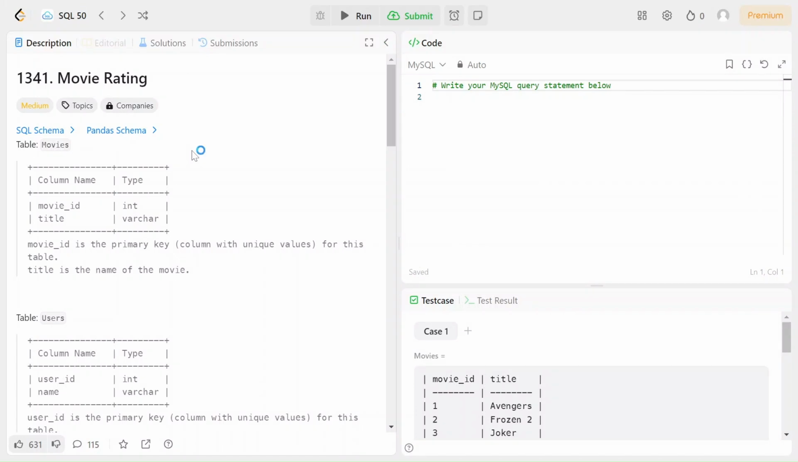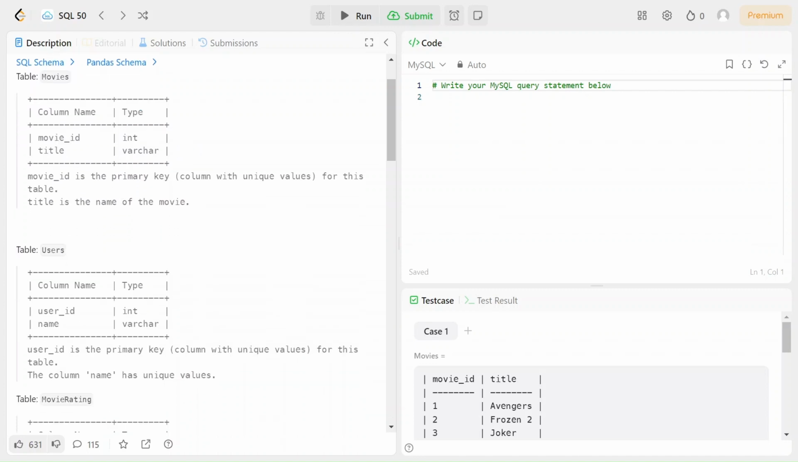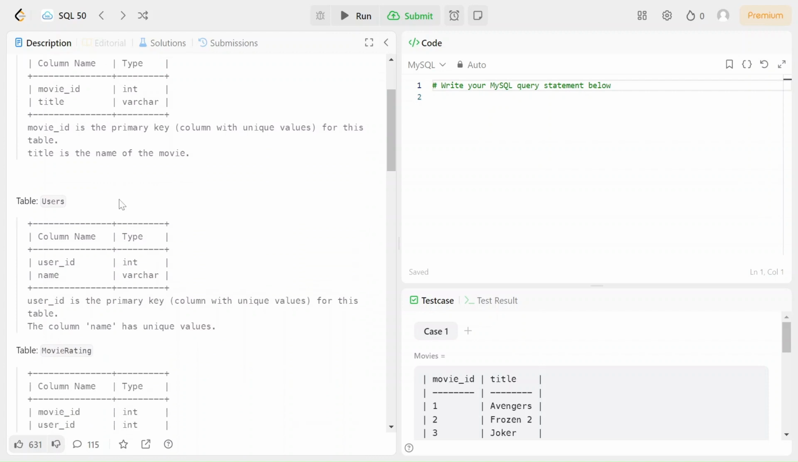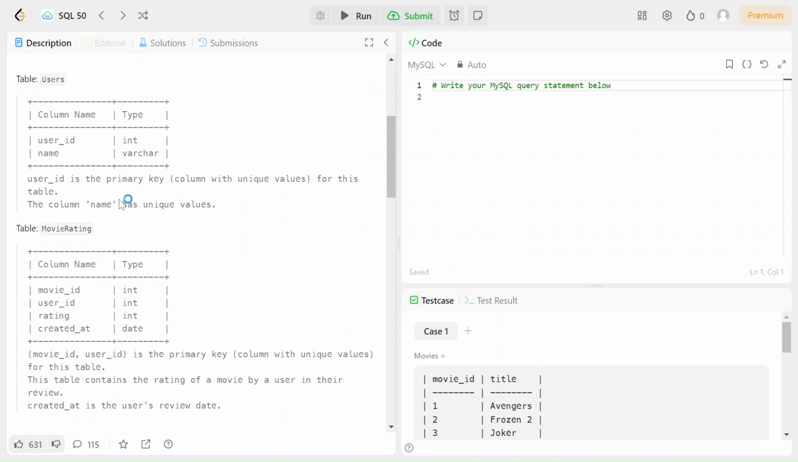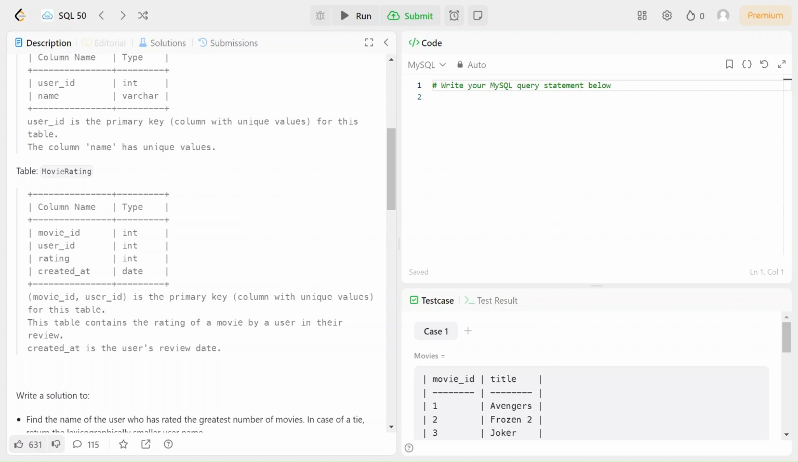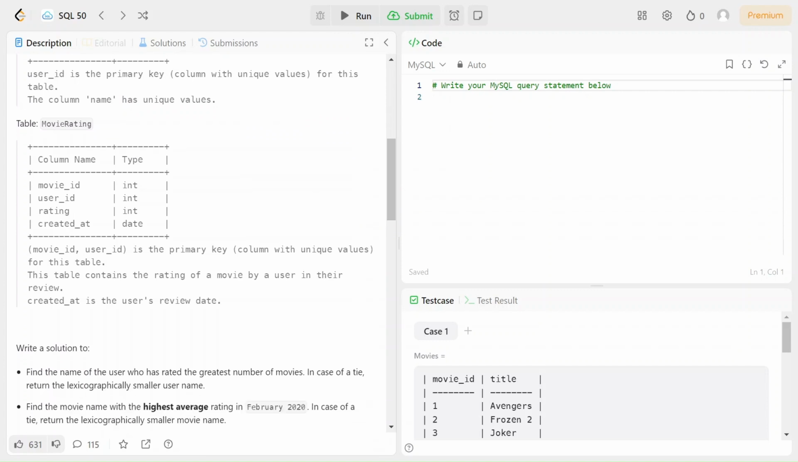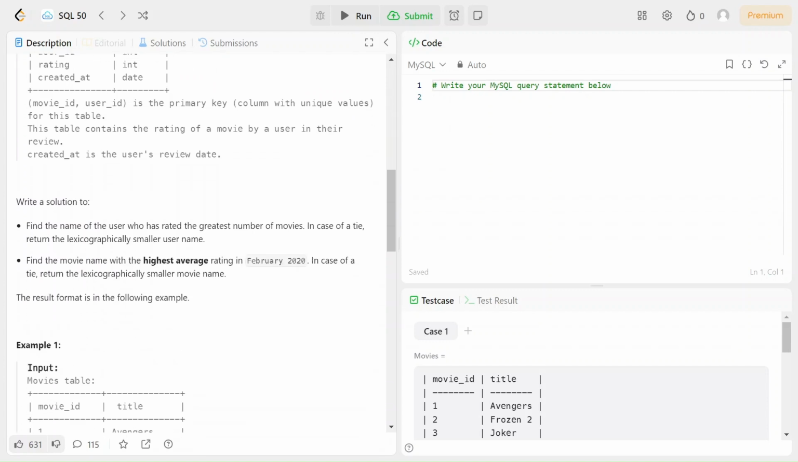Today we'll see a LeetCode question, Movie Rating. Here we have a table movies, which contains movie ID and title, and another table, the user table, which contains user ID and name, and the final table, movie rating, which contains movie ID, user ID, rating, and created date. Okay, we'll jump into the question.